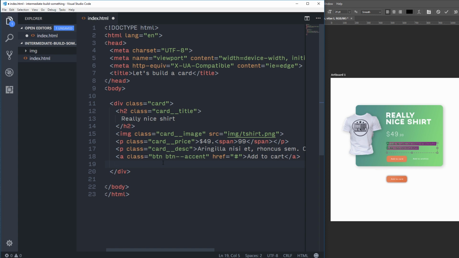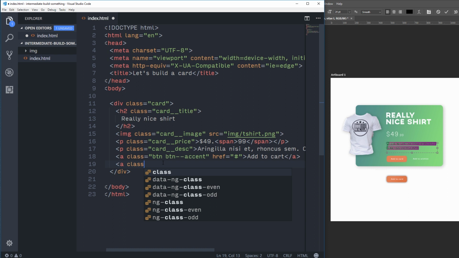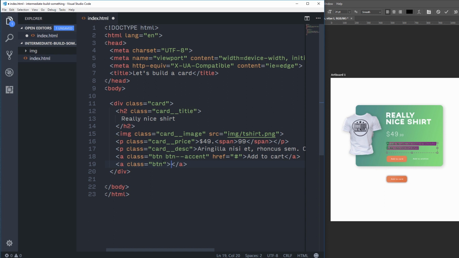And this is useful when you're doing stuff. It just makes things like this stand out. A class equals btn. I think I'm just going to leave it as btn. Maybe we want like a button empty on it or a button invisible. I don't know. But we'll leave it like that. Add to wish list. And of course we need the href on that one as well.